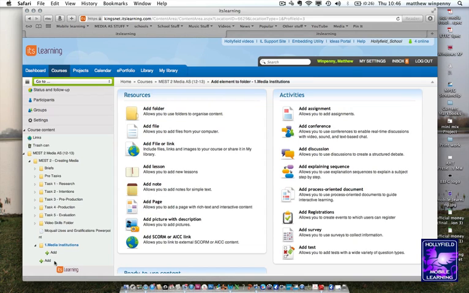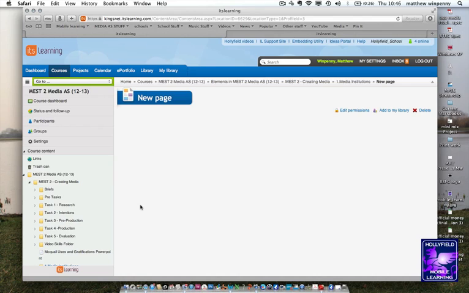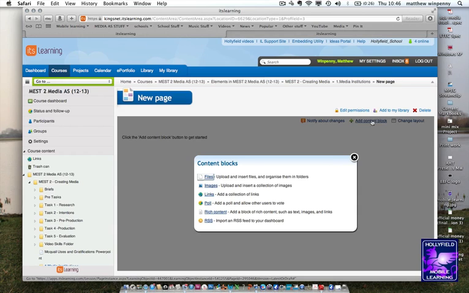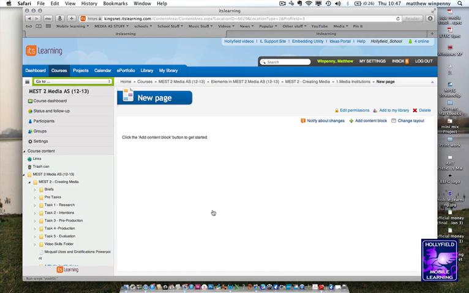So the first thing I'm going to do is, here's my media institutions. The first thing I might want to do is add a page. And this page may explain to students about media institutions. So I'm going to click add page, and then go in here and add some content blocks. Okay, so what content blocks do I want to add? What I might want to do is add a text block first of all.